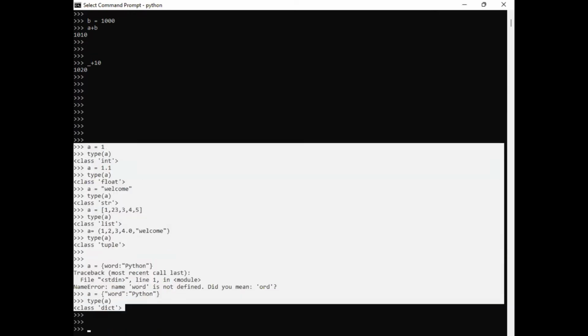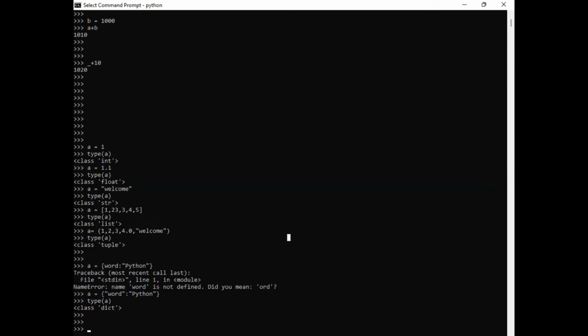So type is a kind of function which tells us what kind of data object your variable contains, what the data type is. So what is a? A is a variable. When I say equal to, it means I am assigning a value.